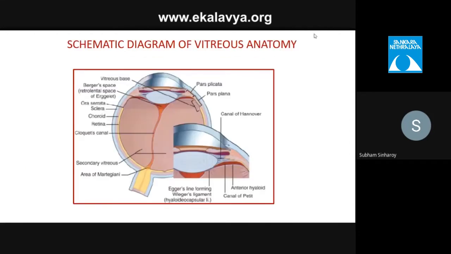So coming to the diagram of the basic anatomy of the vitreous, I will not go into the details of vitreous anatomy, but as you can see in this diagram, the pink color structure in the posterior segment is the secondary vitreous, whereas the canal-like structure going through the intervening space is the Cloquet canal, which represents the primary vitreous where the hyaloid artery used to be.